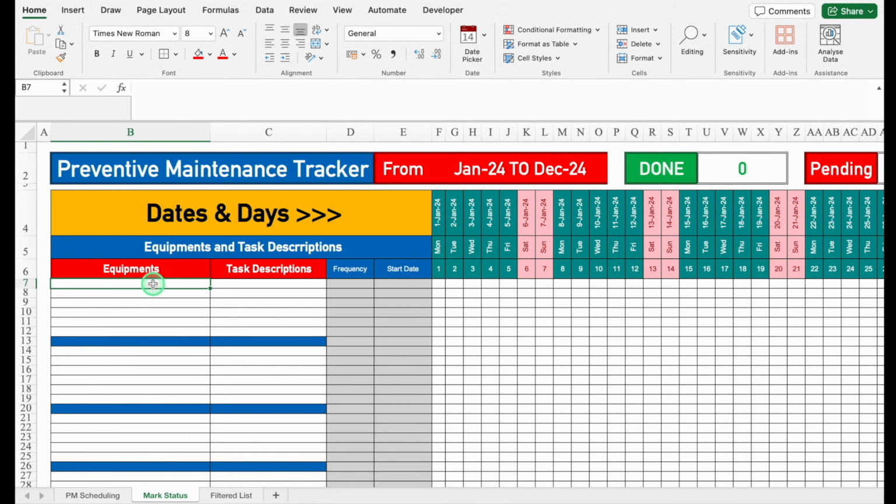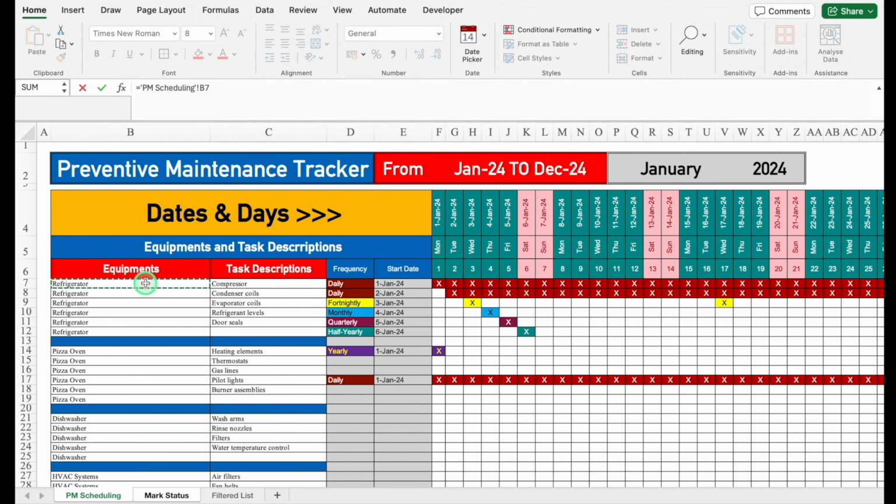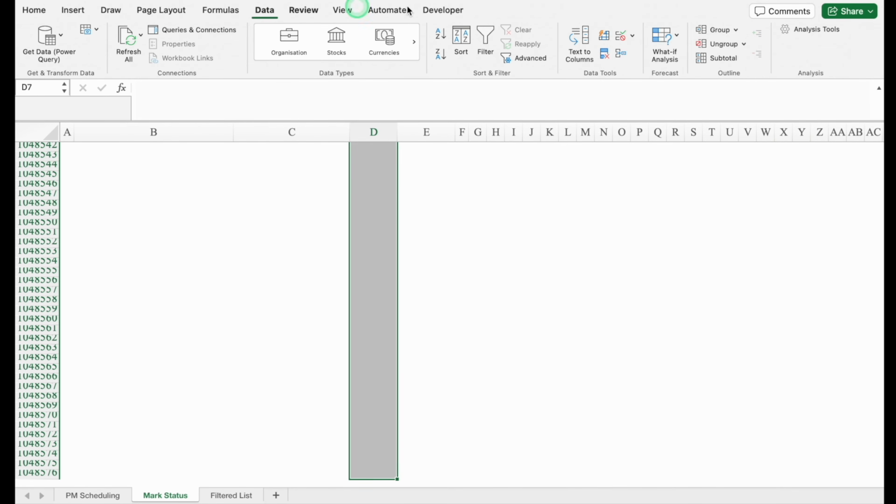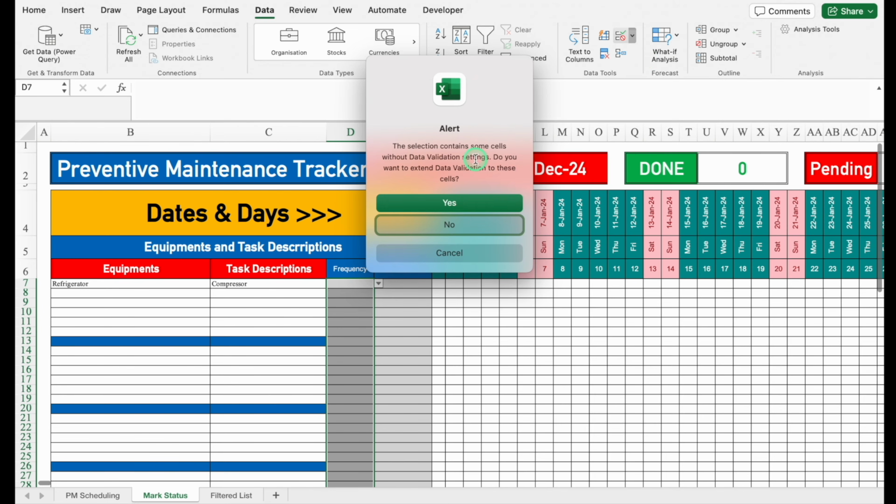We'll click on equipment, plus or equal to. We'll go to PM scheduling and we'll click on first equipment. Enter. We will connect this sheet from first sheet. We'll drag it over here. For frequency, we'll click over here. We'll press shift, control and down arrow key. We'll go to data validation and we'll clear the rules.